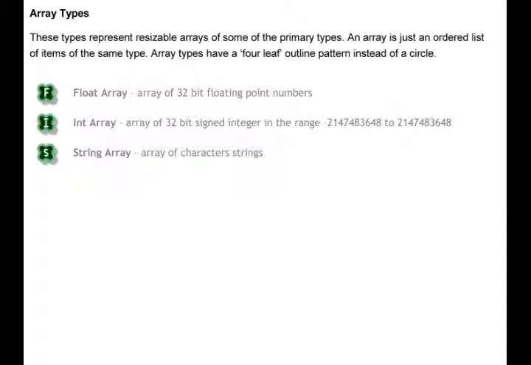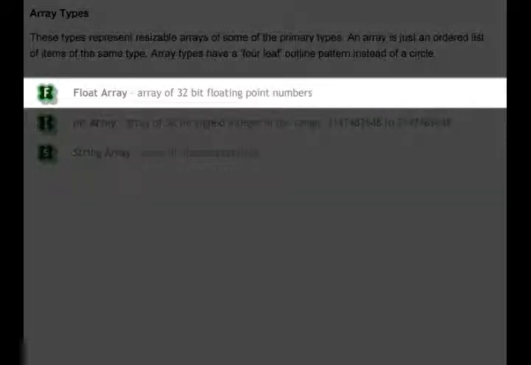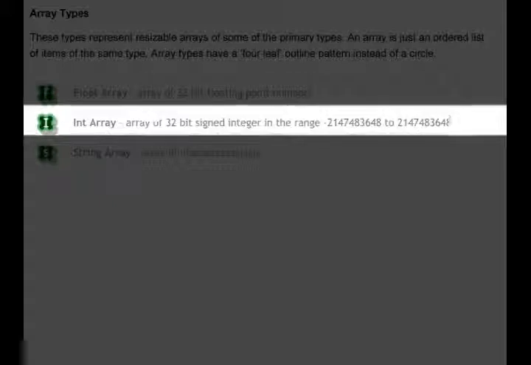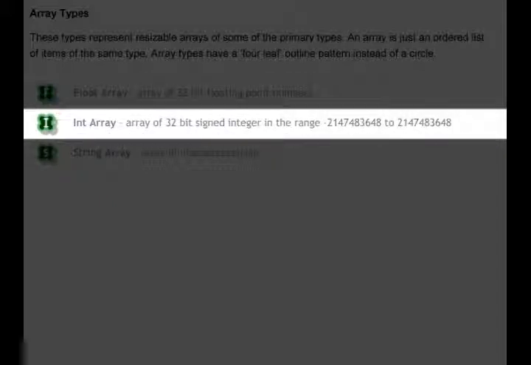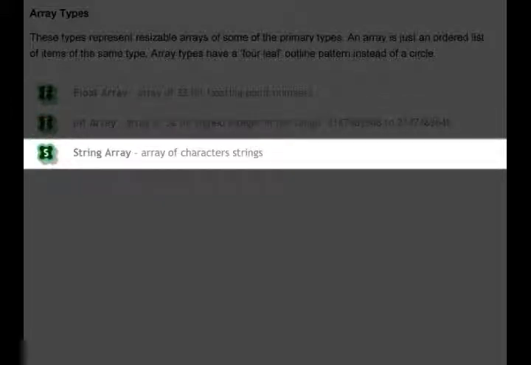Array types. These types represent resizable arrays of some of the primary types. An array is just an ordered list of items of the same type. Array types have a four-leaf outline pattern instead of a circle. Float array. Array of 32-bit floating point numbers. INT array. Array of 32-bit signed integers in the range -2,147,483,648 to 2,147,483,647. String array. Array of character strings.